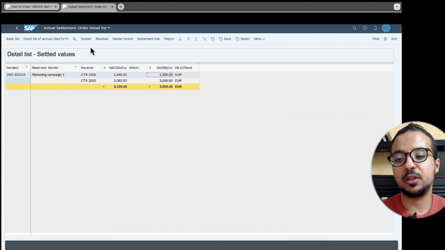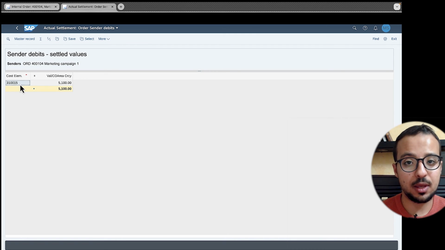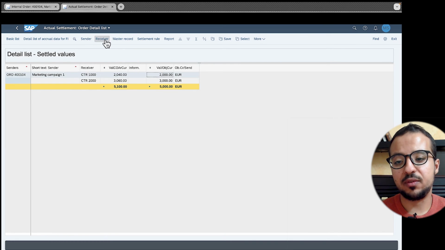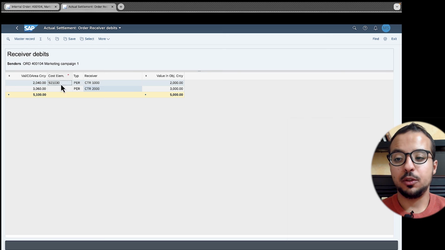If we want to see the sender, we can also click here on sender. So this is the sending cost element. So this is our electricity expense that we posted in the accounting entry. And now let's go back and go to send to receiver. So the receiver is cost center 1000, 2000, and receiver cost center 2000 received 3000, and this happened with the cost element 921030. So this is the secondary cost element that we are using for internal order settlement, and it has the cost element category 21.